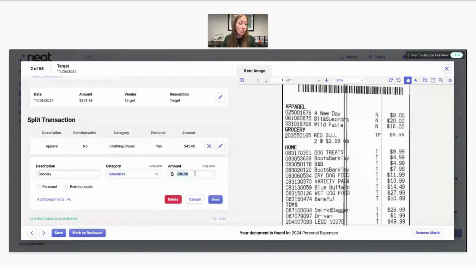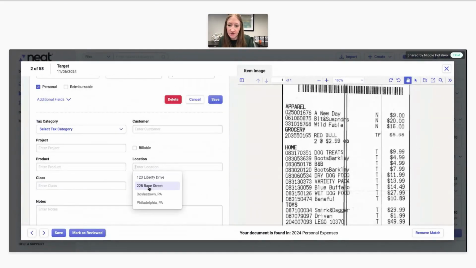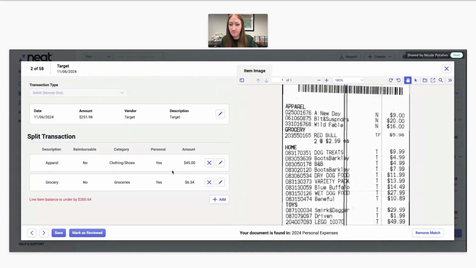And then I know on groceries, I spent $6.34. We'll also mark this as personal. Maybe I'll add a different location to this one. And I can save this. We'll see my line item balance is still under. So I still have $200.64 that I need to account for in this transaction before I can save it.